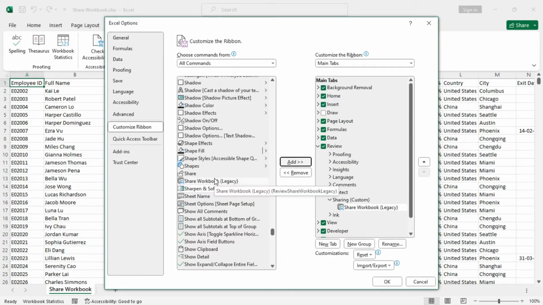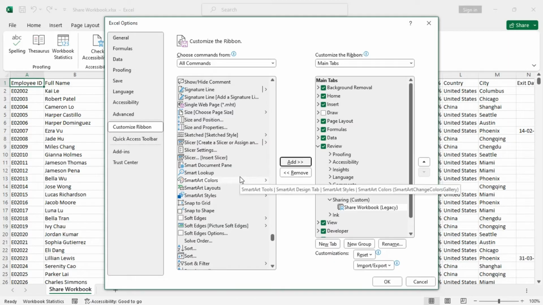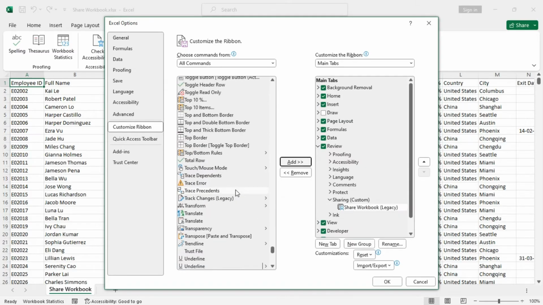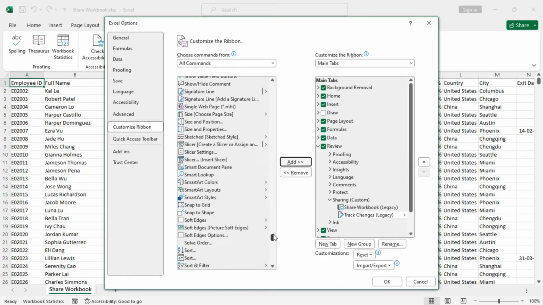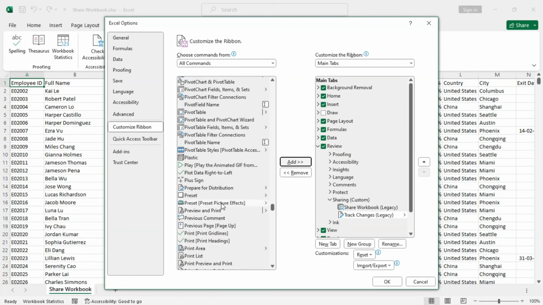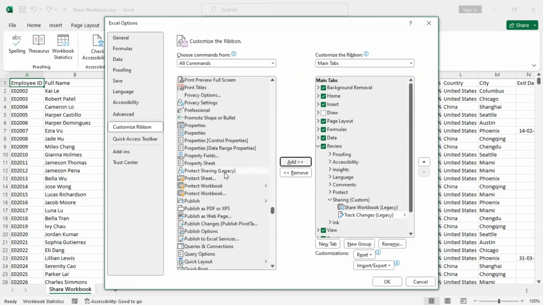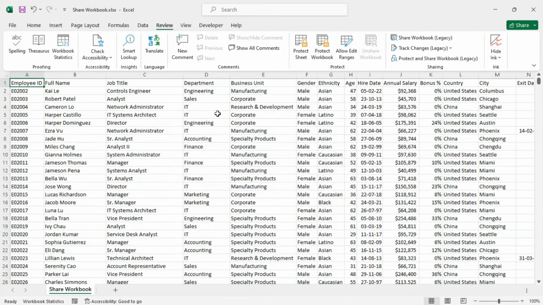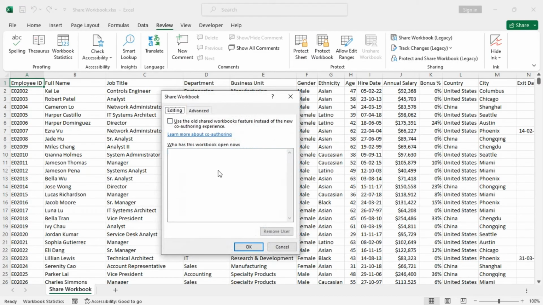Now let's add the Track Changes feature, which is part of the Sharing group. So Track Changes, this one, and the Protect Sharing feature. Protect Sharing, this one, click on Add and click OK. Now in the Review tab you can see that after the Protect group, in the Sharing group, the features are available here. Now you can click on any of the features to use them as you could do in the earlier versions.